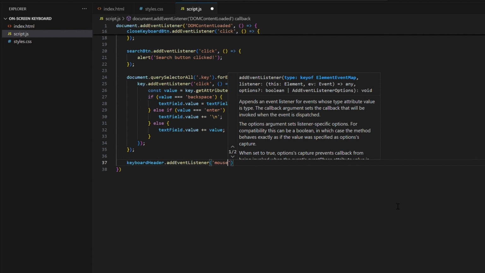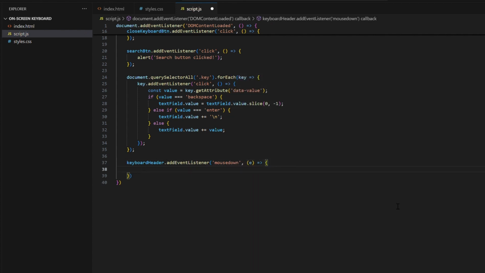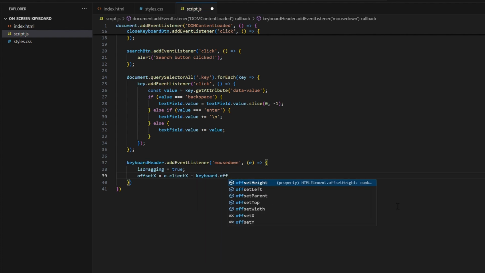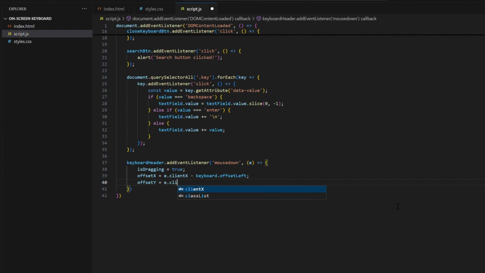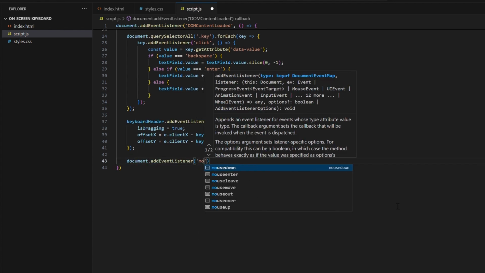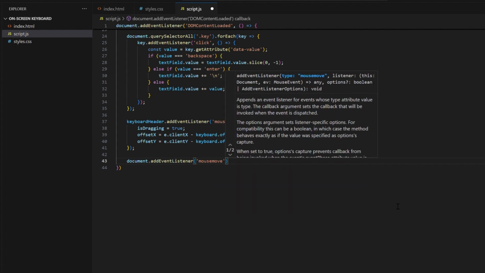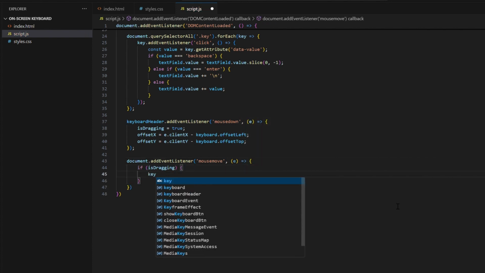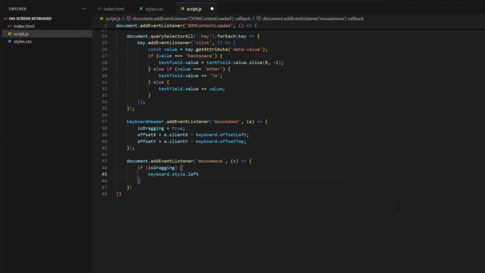Attach a mouse down event listener to the keyboard header. When the header is clicked, set is dragging to true and calculate the offset positions based on the mouse coordinates and the keyboard's current position. Attach a mouse move event listener to the document. If is dragging is true, update the keyboard's position based on the mouse coordinates and the calculated offsets.